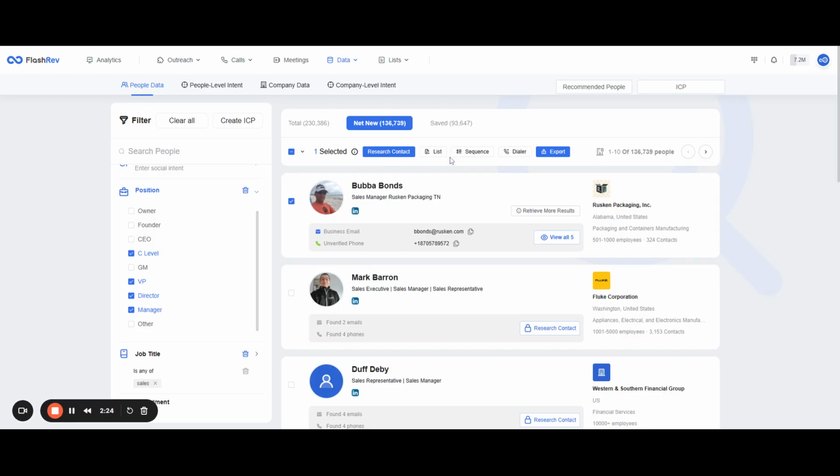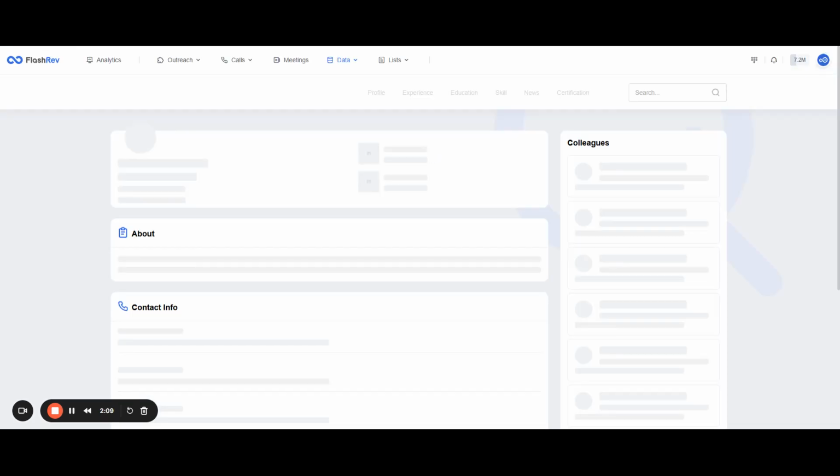And once I unlock this person, I can do multiple things. So actually, I'm going to unlock this person too. Once I unlock this person, I could do a number of things. I could add them to a list, I can add them directly to the dialer, or I could add them directly to a sequence.